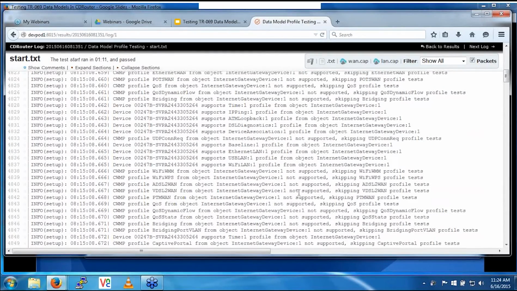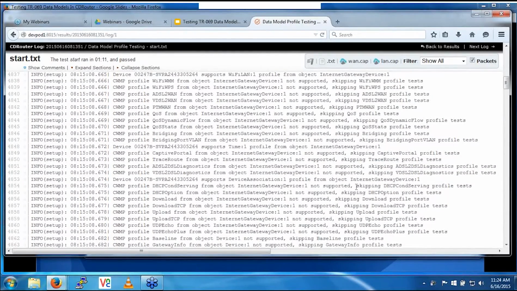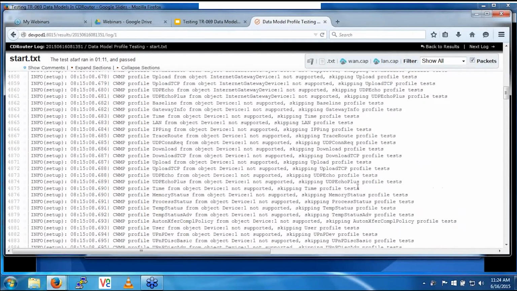So you can see here, we'll list all of the tests that it's going to skip, basically indicated because the device doesn't claim support for it. So you could literally select all of the tests within CDRouter, but CDRouter will skip most of them and only run the tests for which it sees that the device supports that profile.